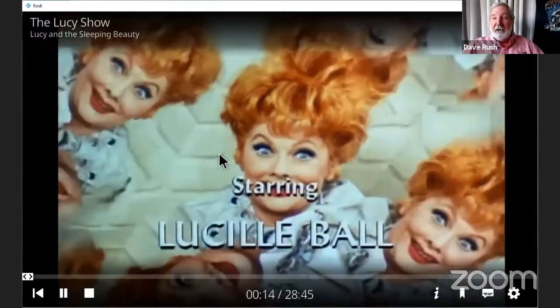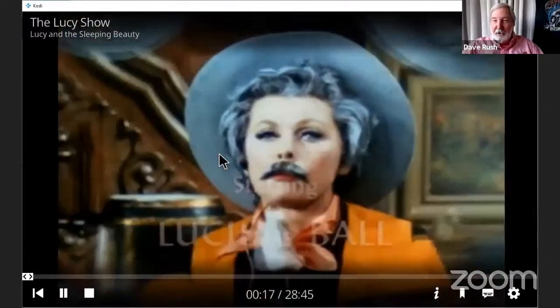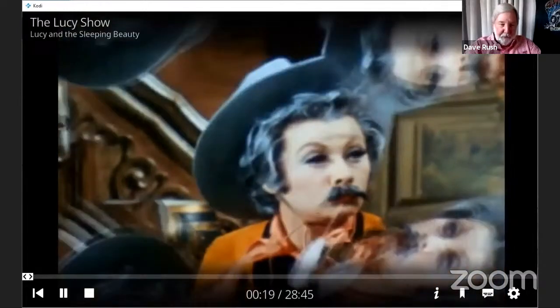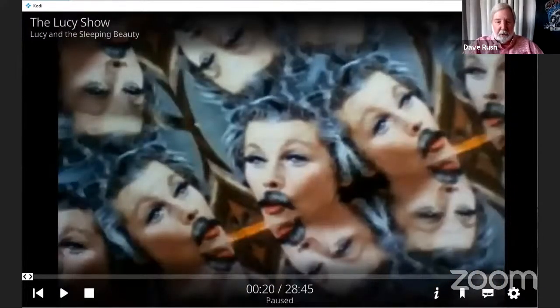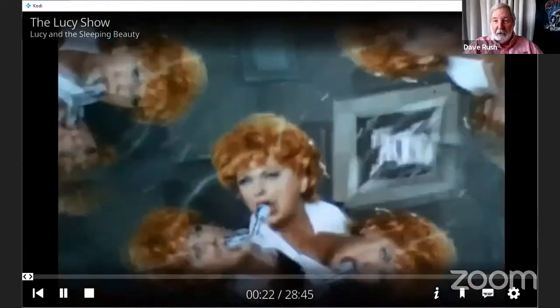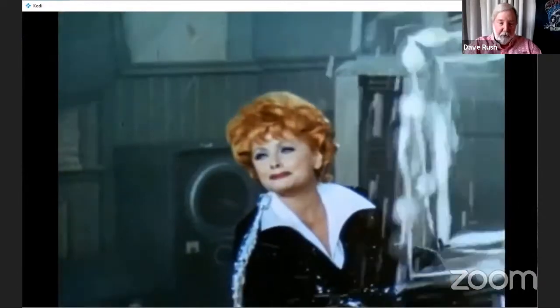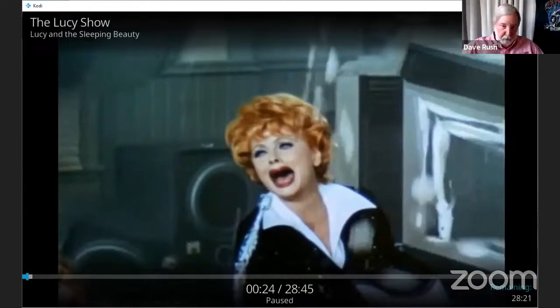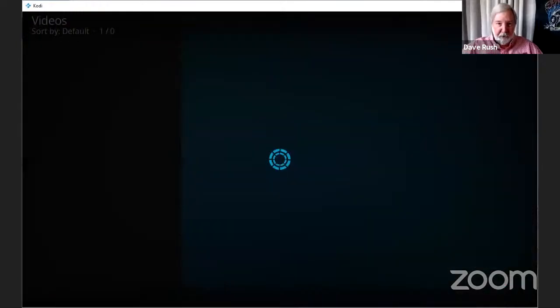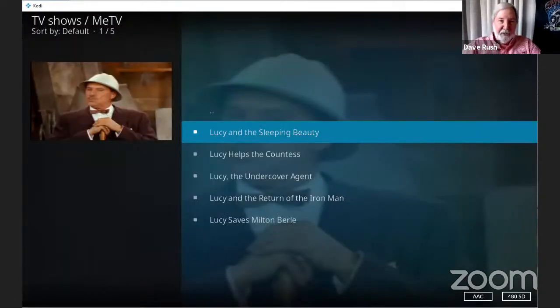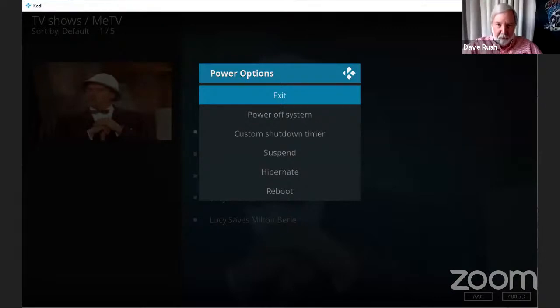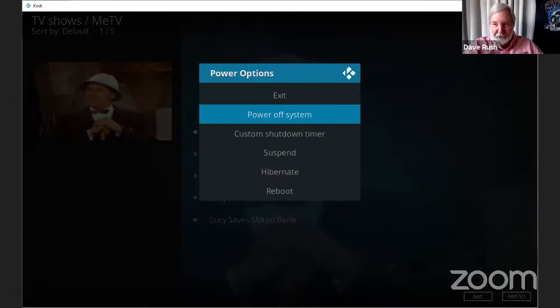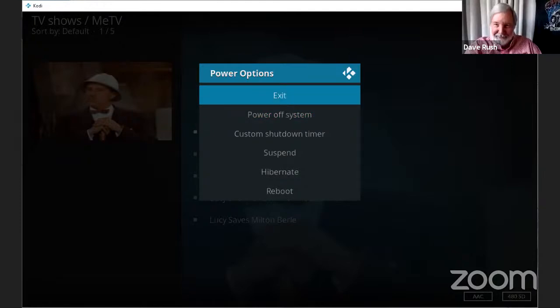So things that you need to know about this, it's keyboard friendly. You can do everything with a mouse, but I want to show you a few quick keyboard commands. I hit the space bar to pause. I hit the space bar again to unpause. Plus and minus are for volume. The X command stops what you're watching and takes you back to the menu. There goes X. And anytime you can press the S command, S as in Sam, and quit out of the program. If you go and power off system, it doesn't power off Kodi, it shuts down your machine. So be careful of that.